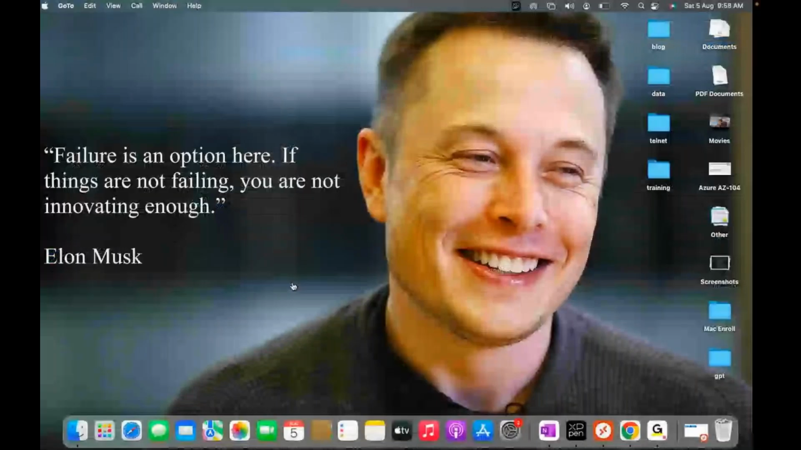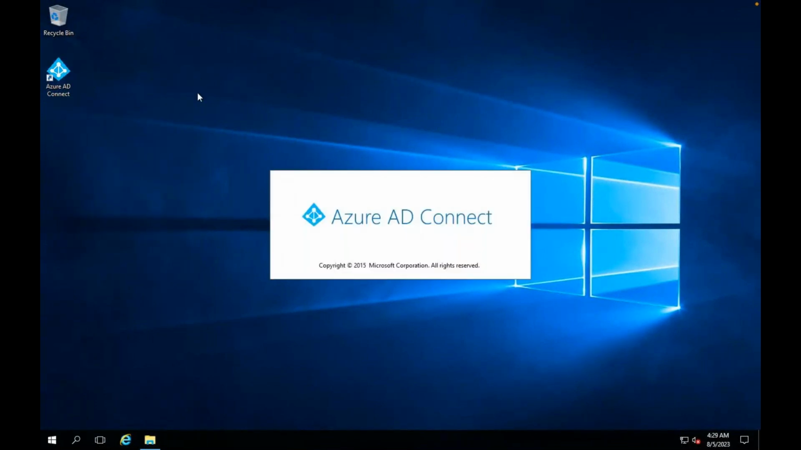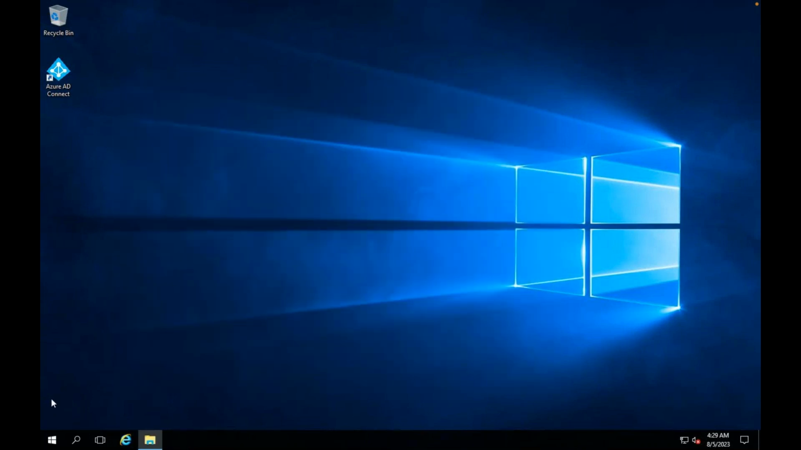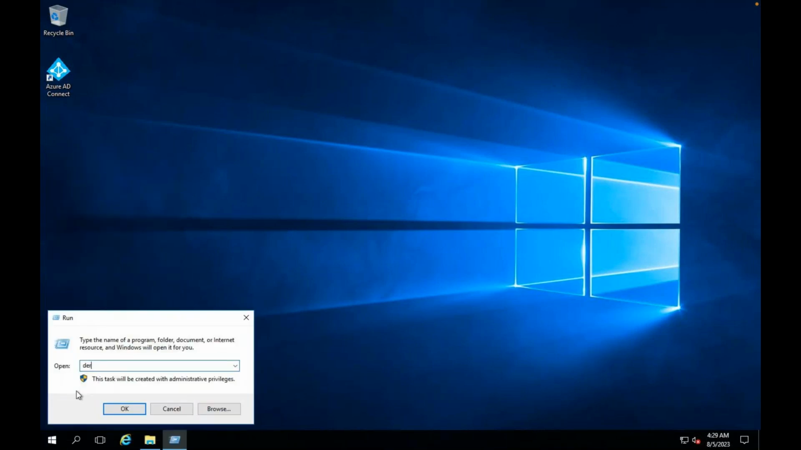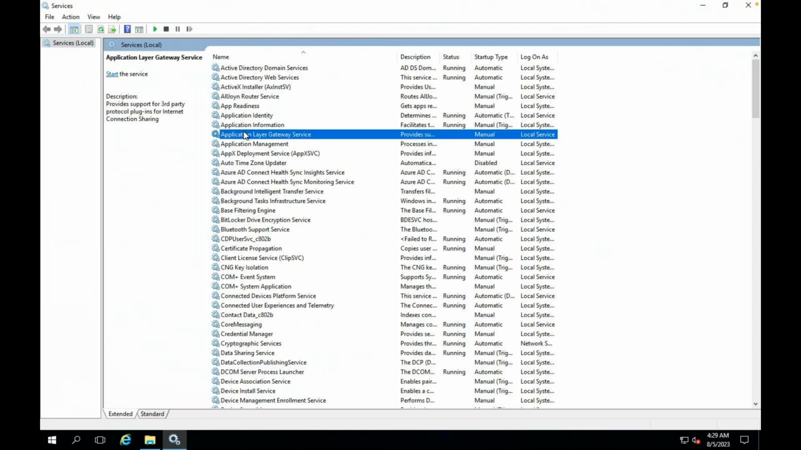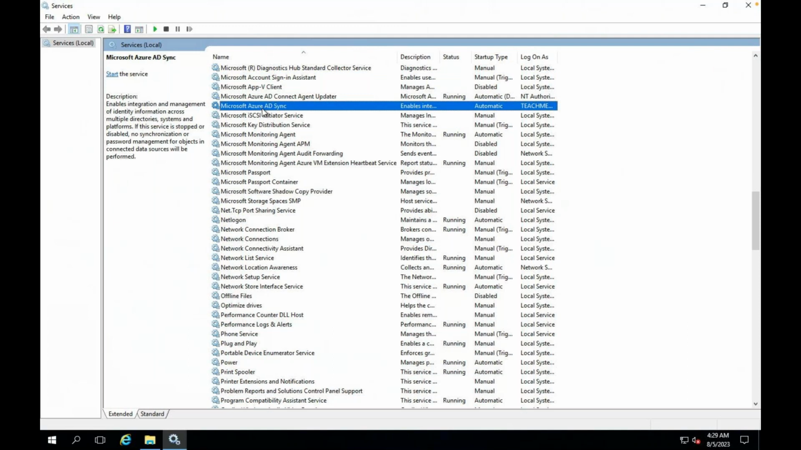So what I'm going to do is resynchronize our Active Directory. See, the service is not started, so that's why you should check it, start the service, and run the AD Connect again. Open services.msc, select Microsoft Azure AD Sync service, right click and start it.